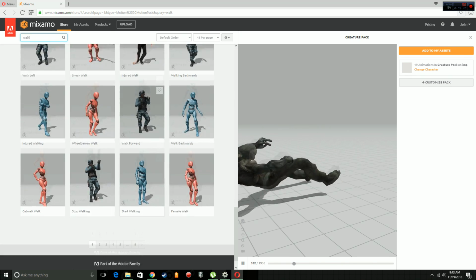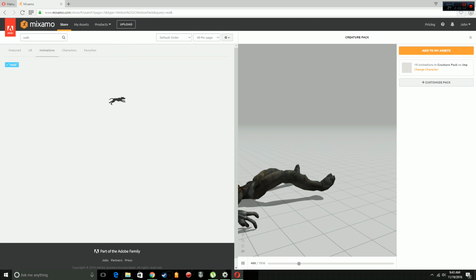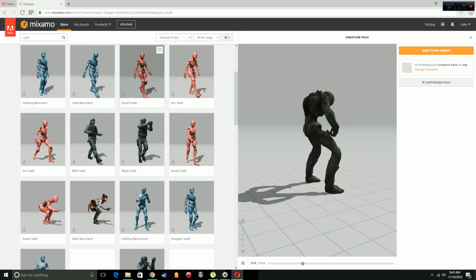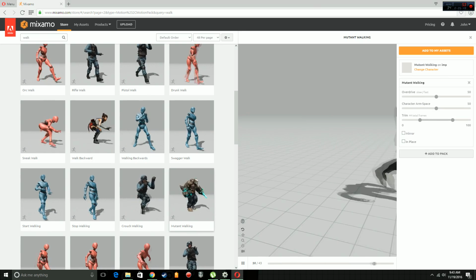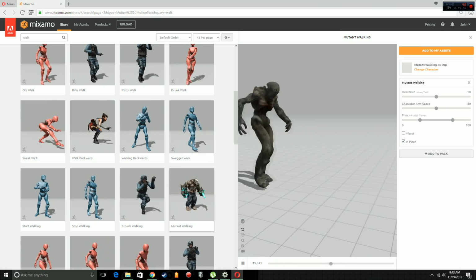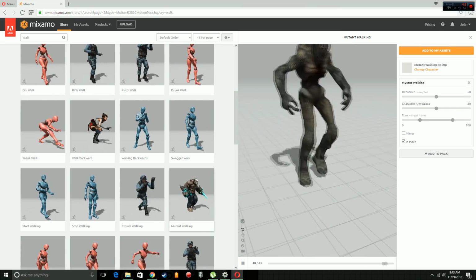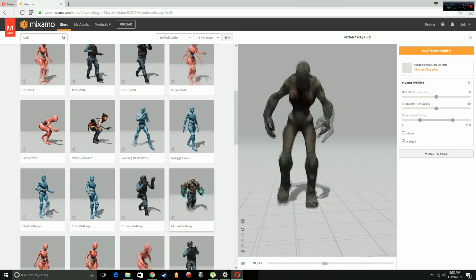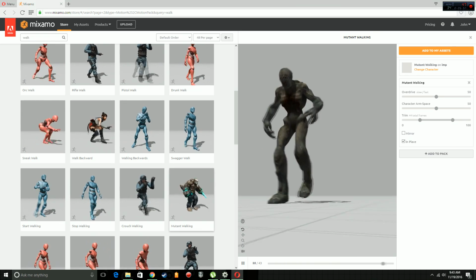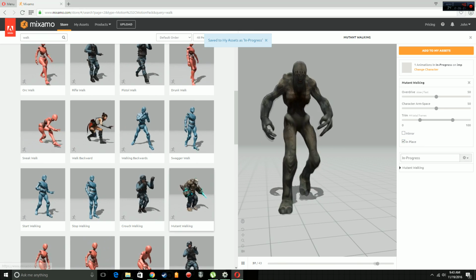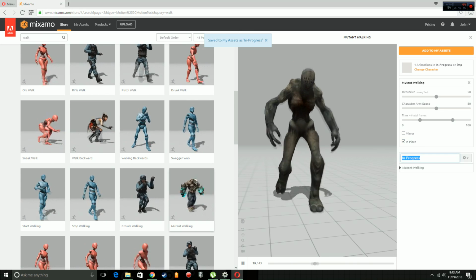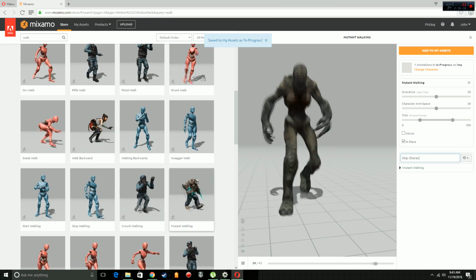Back to walking. Okay, we're going to have to look through here for the monster, because I like how the monster moves. Okay, there we go. Make sure you check in place again. Yeah, it's more like an imp. So we're going to add that to the pack. Instead of in progress, it's going to be called imp character.